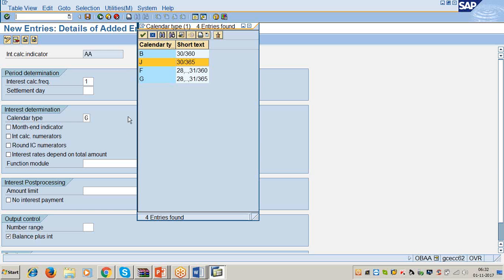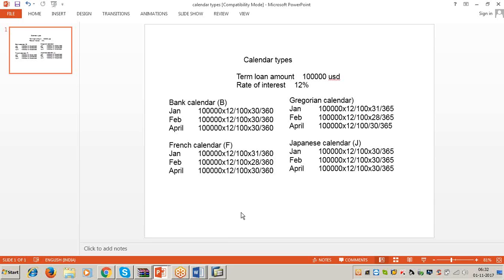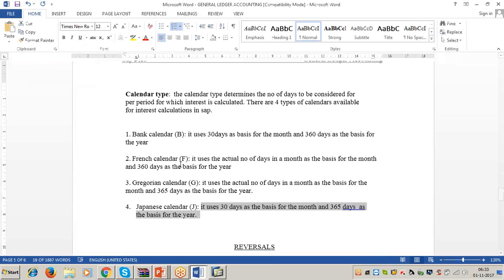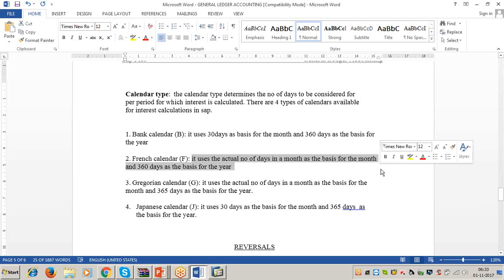After that, you have third type of calendar, F, French calendar. So French calendar means it uses the actual number of days in a month as the basis for the month and 360 days as the basis for the year.